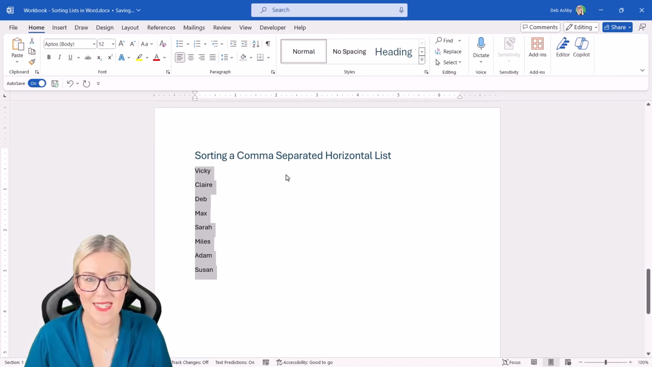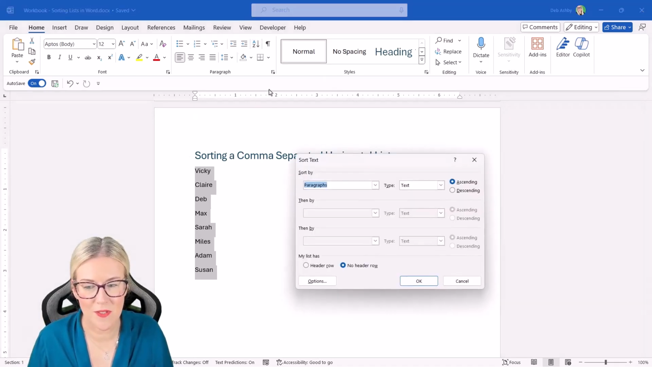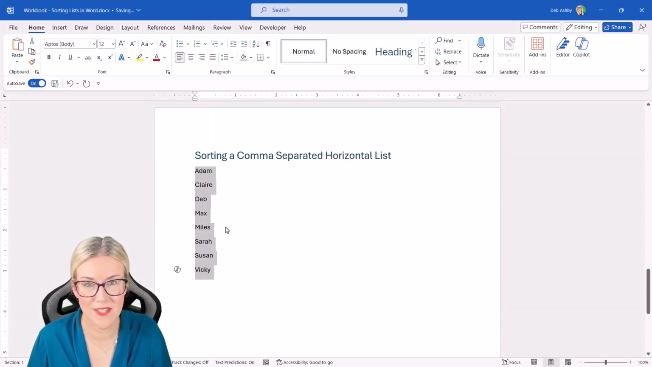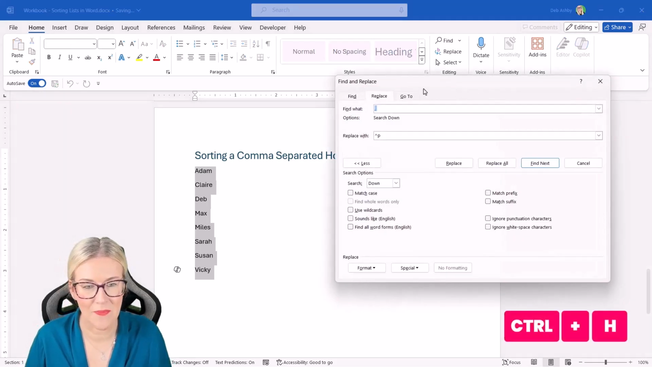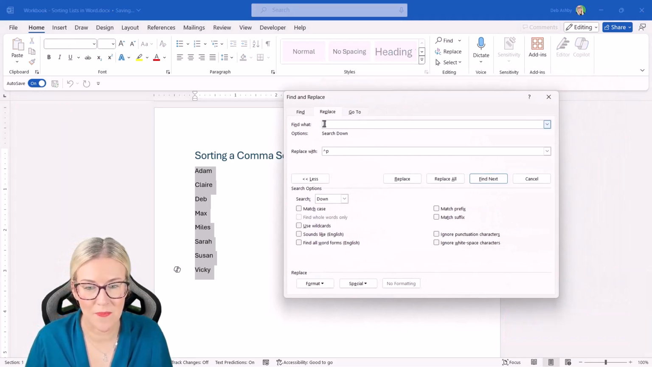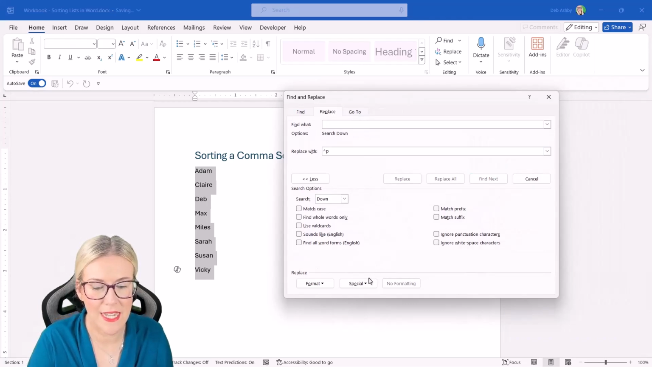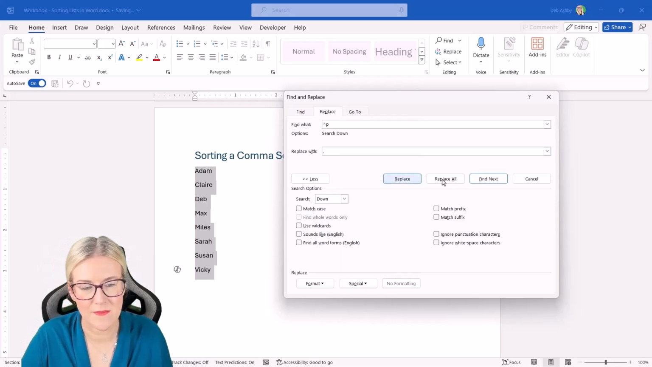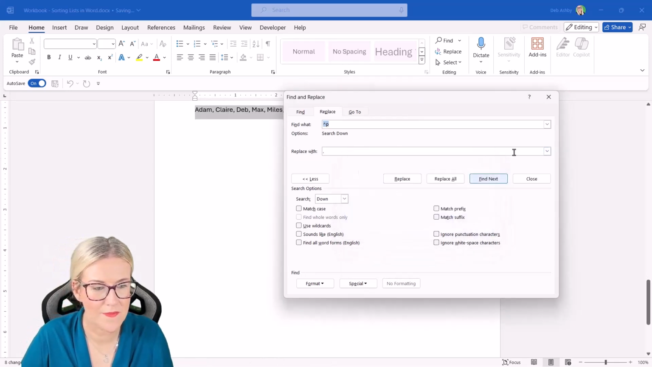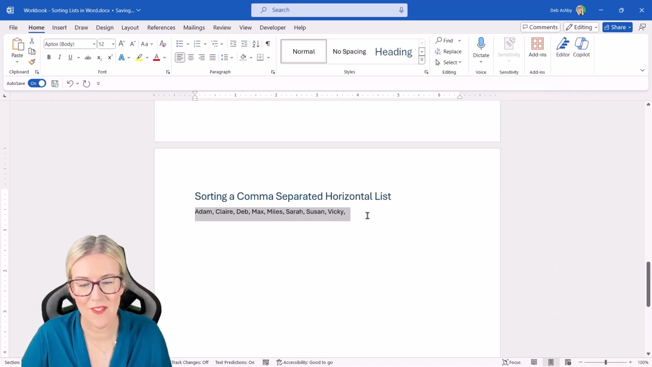So now that we have this list displayed vertically, we can just sort it in the normal way. I can click on sort, and I want to sort in ascending order. Let's click on OK to rearrange those names. And then if I want to put it back into its original format, so it's running horizontally, I would just do Control H again, and we just want to reverse what we've done. So this time we're going to find the paragraph mark, and we're going to replace it with comma space, and click on replace all. And now we have a horizontal list that's been completely sorted.